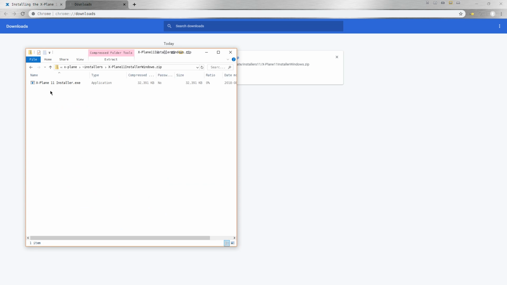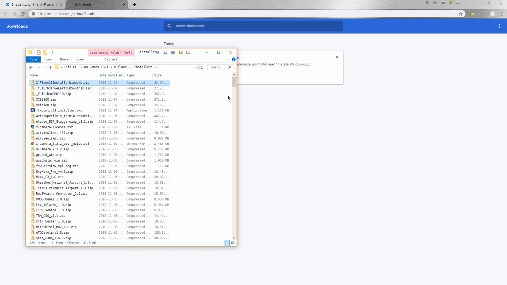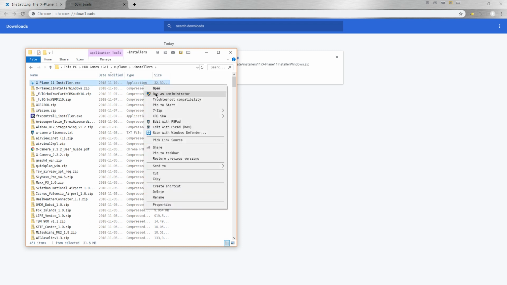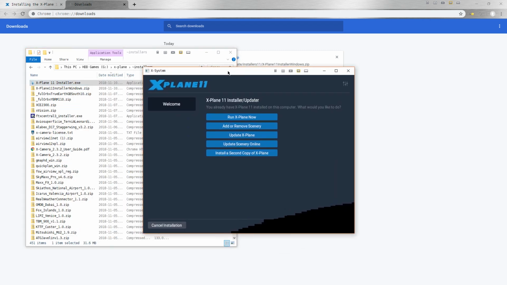I'll open that to see what's inside. So it's just the install executable. So I'm going to copy that and paste it into the parent directory. Then I'm going to right click it and run as administrator. Then this window will pop up.